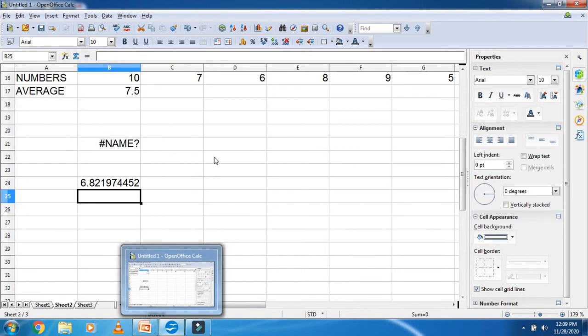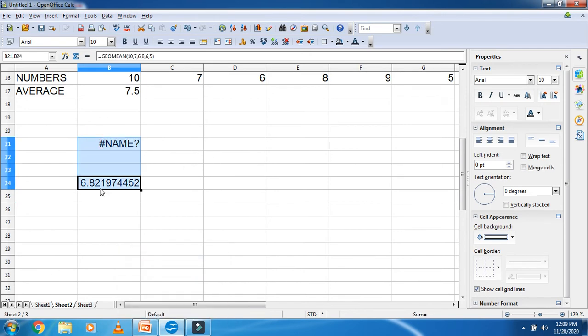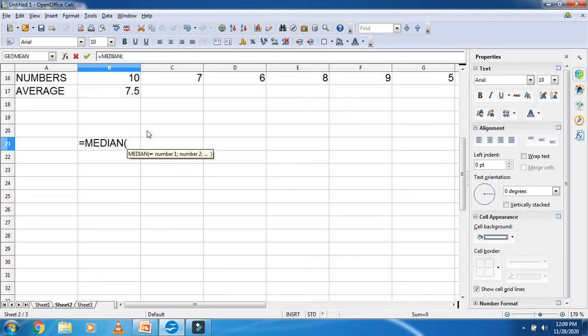So here, students, I am again writing, I will show you a practical: equal to median, bracket open, and I choose all these numbers. Okay, here I close the bracket. So you will get the median, that is 7.5.